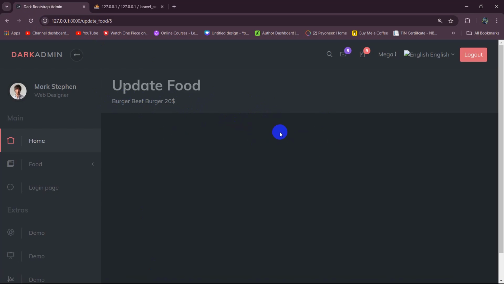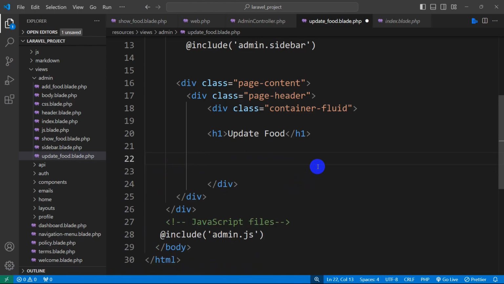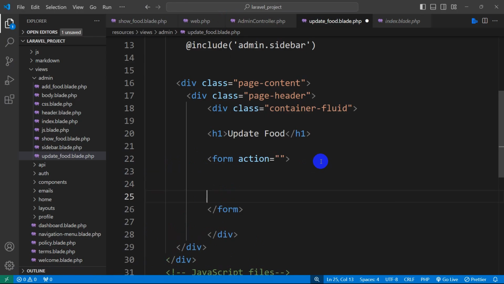Right now we don't want to show it like this. We want to show those inside the input field for the user to update it. For it, let me remove this, and we're going to mention a form here. So we say here form, and in the form we're going to have some div, and in that div we'll have the label and input field.